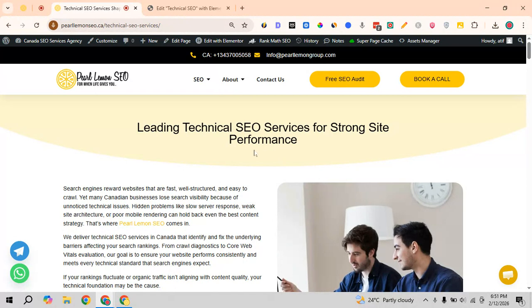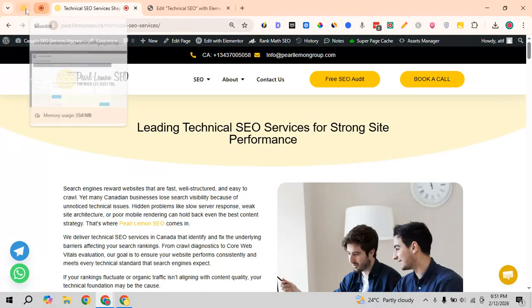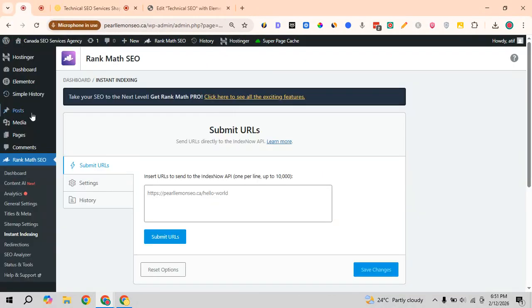The plugin that I'm using to fix that issue is the Rank Math SEO plugin. We can install that, and after final configuration it will be shown over here. In the Instant Indexing section we can directly paste the link and submit the URL if there is an index tag added to that page.